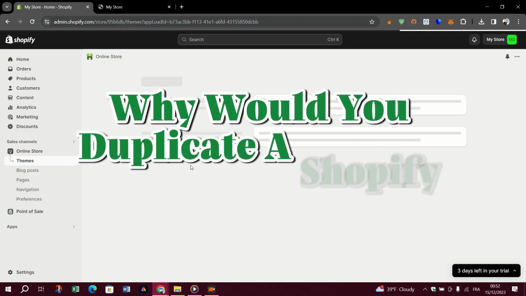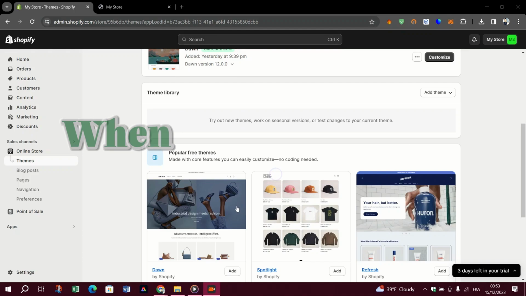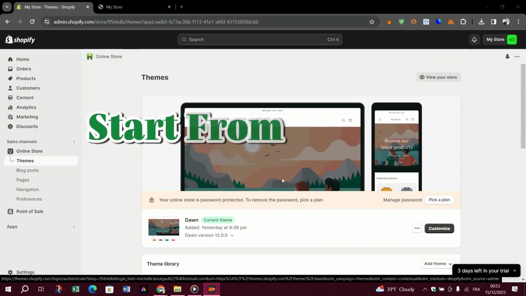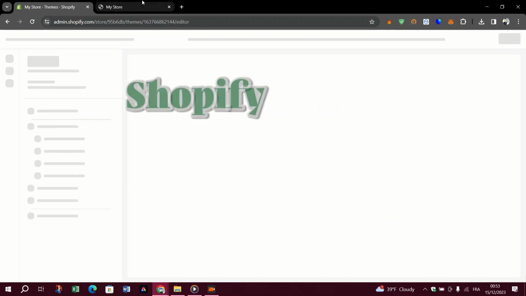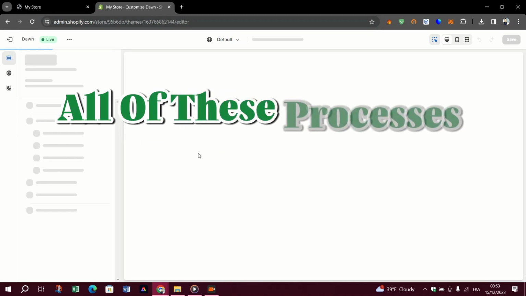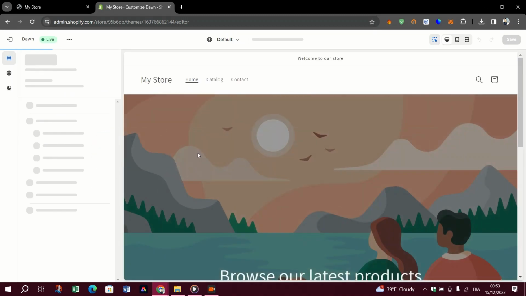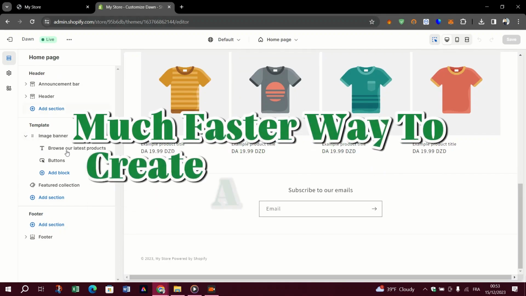Why would you duplicate a Shopify store? Developing a test store. When creating a test store, starting from scratch can be daunting. You need to upload files to Shopify, use Shopify Liquid language to customize the store, and more. All of these processes can be quite time-consuming. Creating a duplicate store is a much faster way to create a test store.